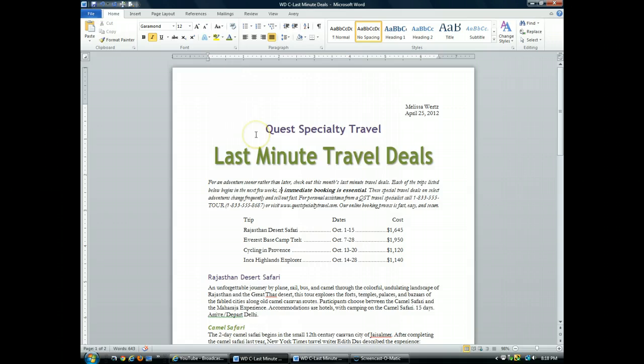We want to actually indent just the first line of the paragraph. So we'll use the markers on the ruler. I'll point to the first line indent marker here on the top, and I'll drag the marker to the 1/4 inch mark here. And the first line of the paragraph is indented a 1/4 inch.